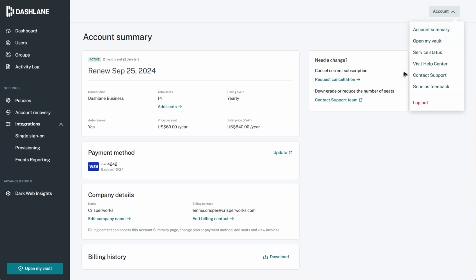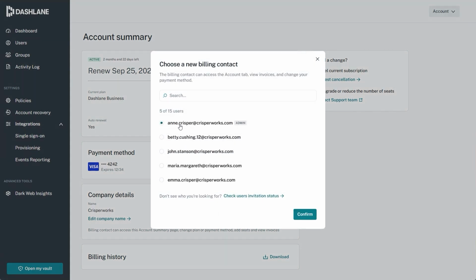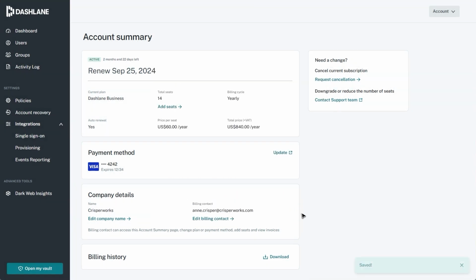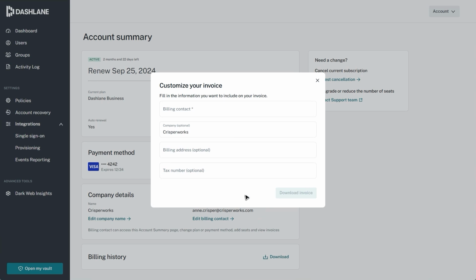From the account and account summary, you're going to manage your subscription. It's on this tab that you will see when your next renewal is and how many seats you have, update your payment details, and also update who is the billing admin of your subscription. So you can also add your company name and download all your receipts in your billing history. You enter the name of your company, your billing address, your tax number, and you're going to have a list of receipts of all purchases you've made at Dashlane.